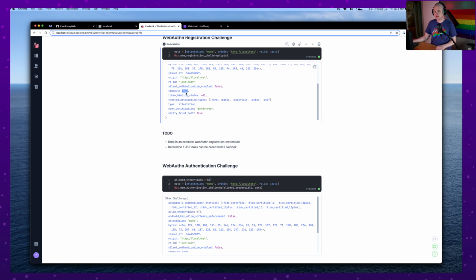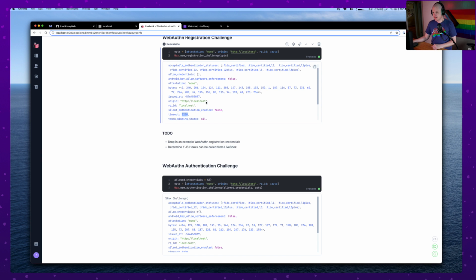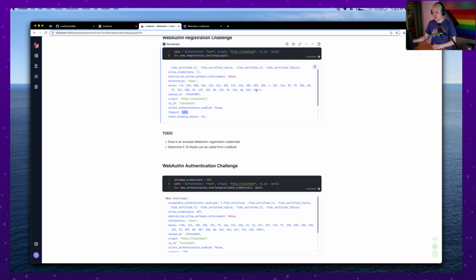milliseconds. I think that would be 2 minutes. I don't know, could be wrong there. We're not going to dig into every piece of data here, but what's important is the bytes. These are random bytes that are generated. They get sent and used by the browser to generate a unique key pair from the authenticator device.